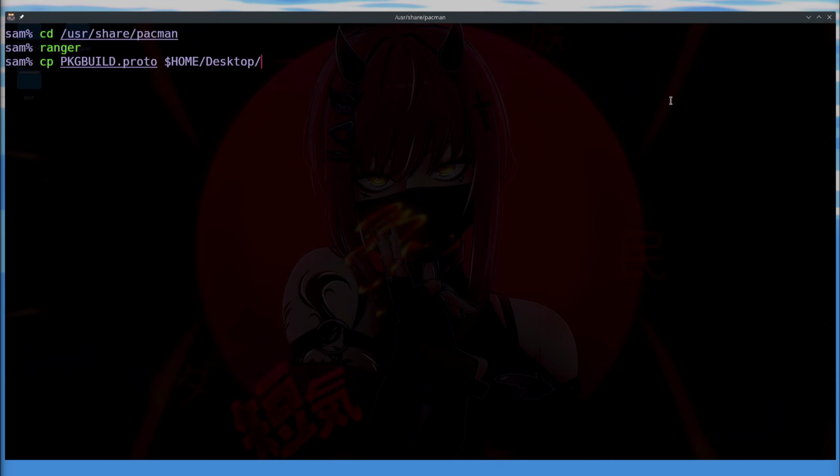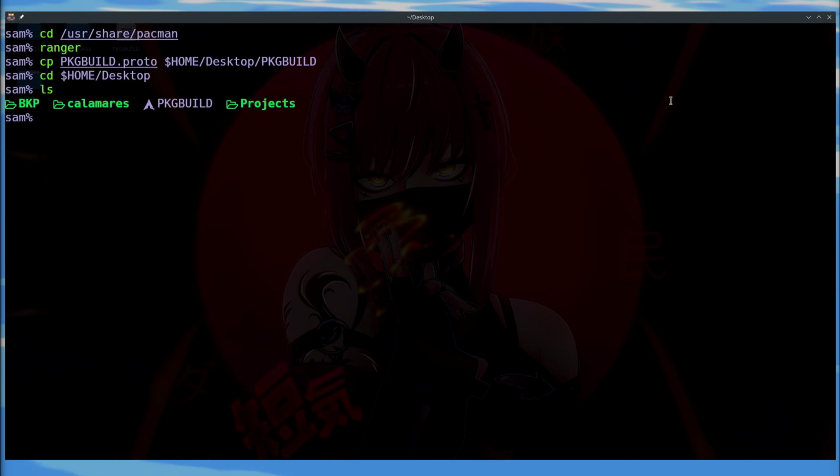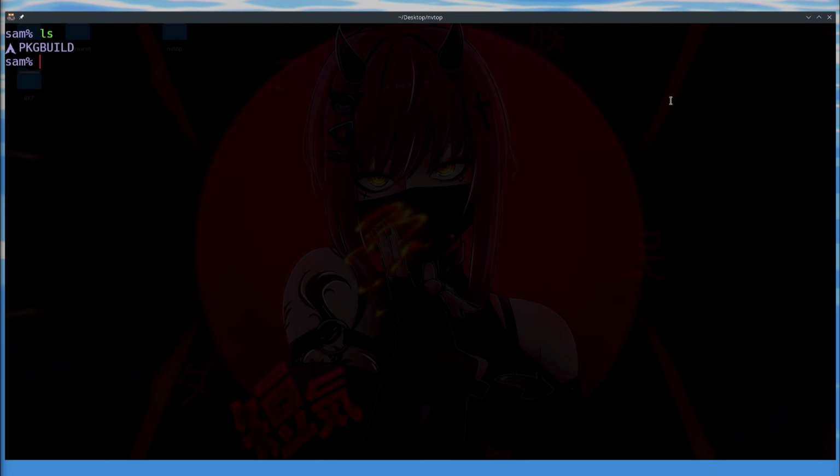Now let's copy the PKGBUILD.proto to our desktop folder. Now create a folder named nvtop because we are going to build the package for nvtop. Now move the package build file inside the nvtop folder. And now change the directory to nvtop. Open the PKGBUILD with your favorite editor.